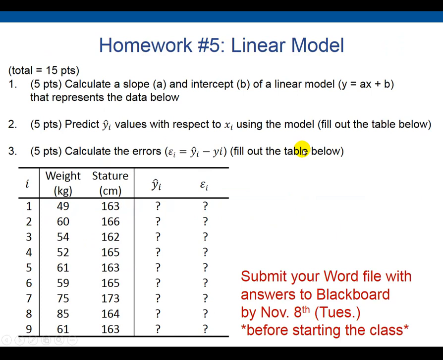So here we have homework number 5. The title is linear model. So think about, we have a 9 data point set, the weight in kilograms and the stature. I want you to fill this table. There are question marks here, and what is the prediction for index i equals 1, second, third, fourth. So first you need to build a mathematical model, a simple linear model, to predict yi hat when x equals 49, 60, and 54. And then you know the predicted value, and this is the actual value. The actual value minus the predicted value is the error, right? So the error, you can find it.